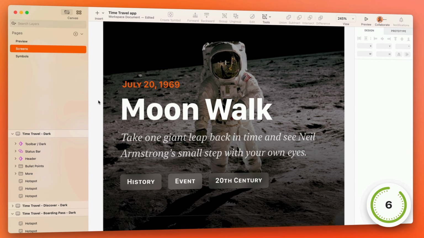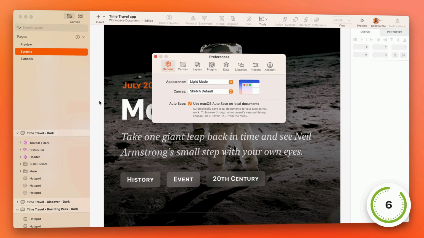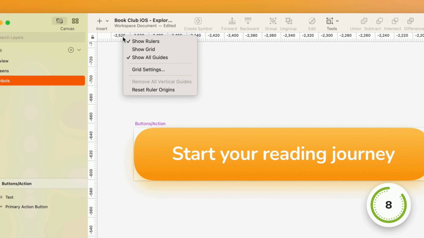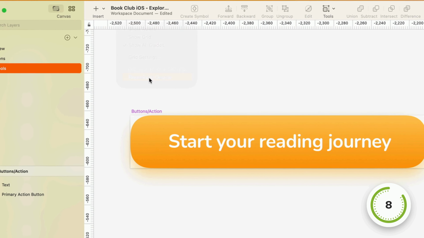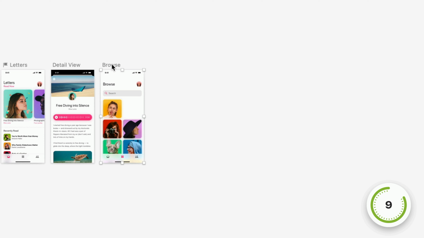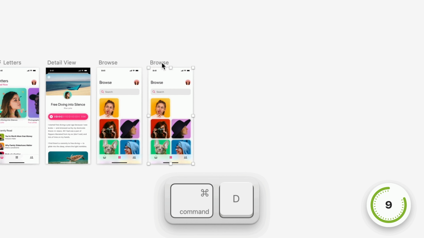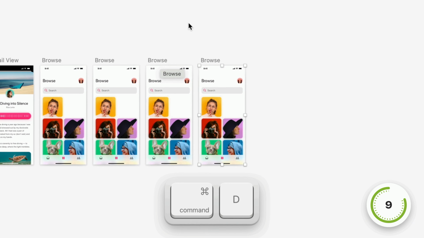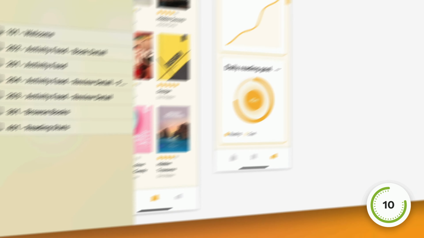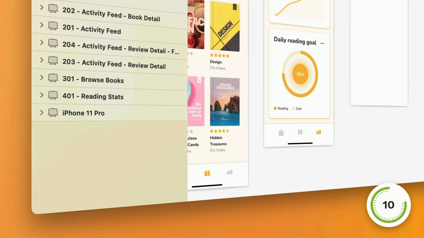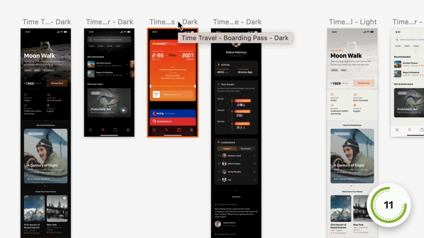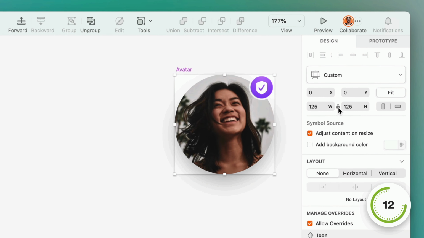The Preferences window remembers its position across launches, and so does the Document Settings window. 2 new context menu items allow you to reset ruler origins and convert symbol to Artboard. Option drag, followed by Command D, respects the offset for artboards, just like layers. Inserted or duplicated artboards get placed below others rather than above. Artboards with long, truncated names now have full-length tooltips on hover. You can also now lock the proportions of an artboard.